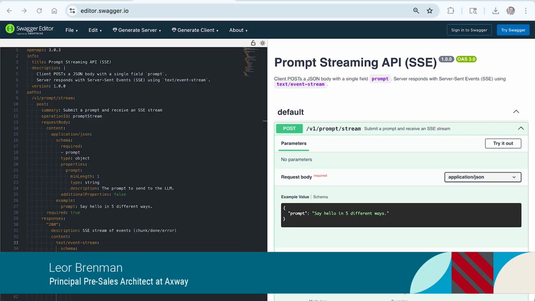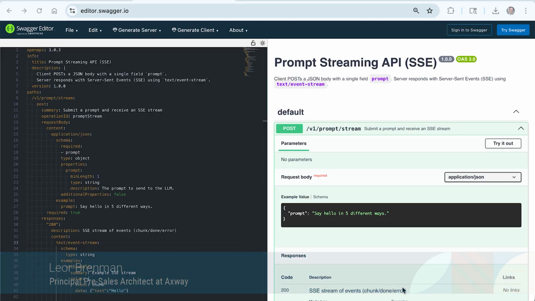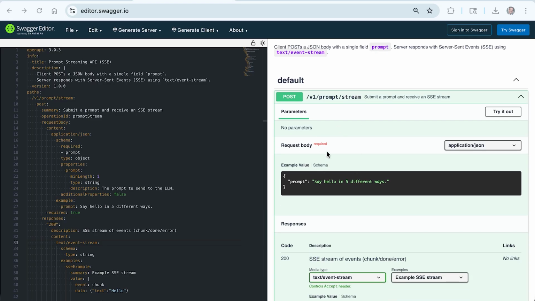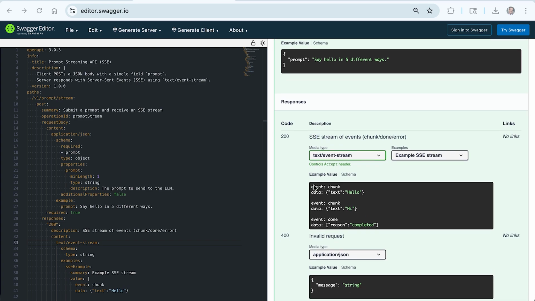Hi, in this video, we'll take a look at Axway Amplify Fusion and how to expose an SSE API that streams a response from an AI connector in stream mode. So I have an SSE API YAML file here that defines an endpoint called v1 prompt stream, and it is a post, and that takes a body, and the body will be the prompt you want to send to the LLM. And the response will be an SSE stream of chunked data, and then at the end, a done.